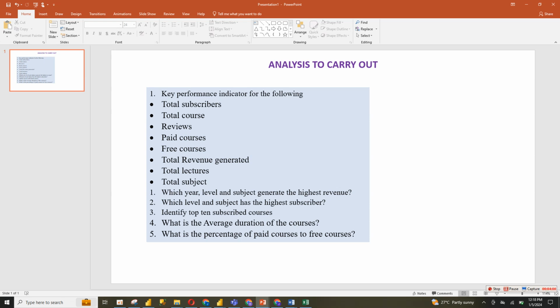First, the key performance indicators. Also, which year, level, and subject generates the highest revenue, which level and subject has the highest subscribers, identify the top 10 subscribed courses, what is the average duration of the courses, and what is the percentage of paid courses to free courses. These are the questions we'll be using to derive some insight from the data.